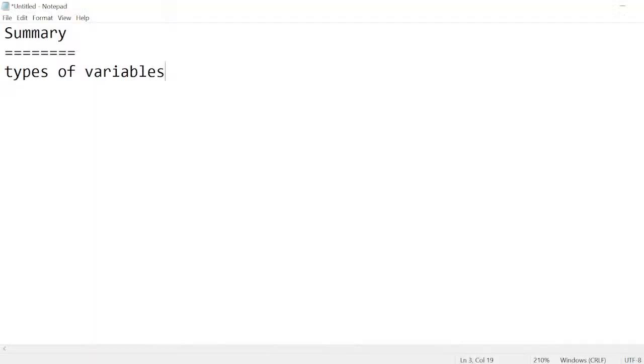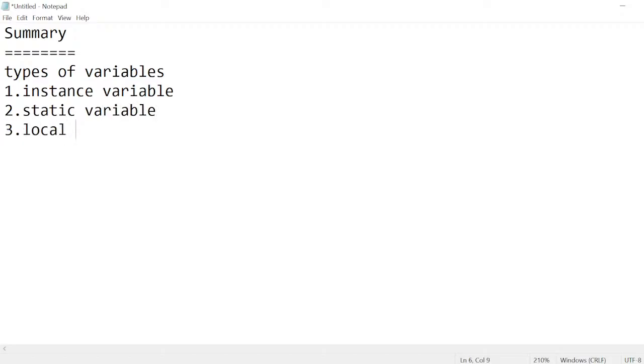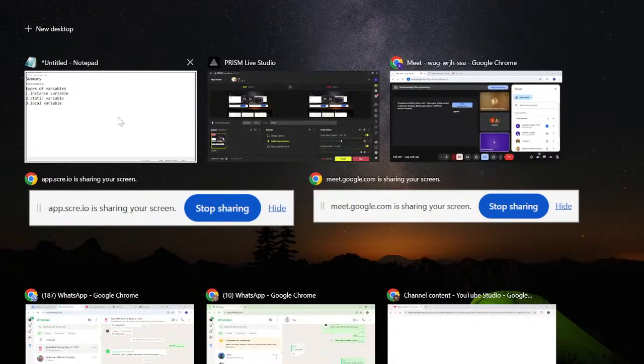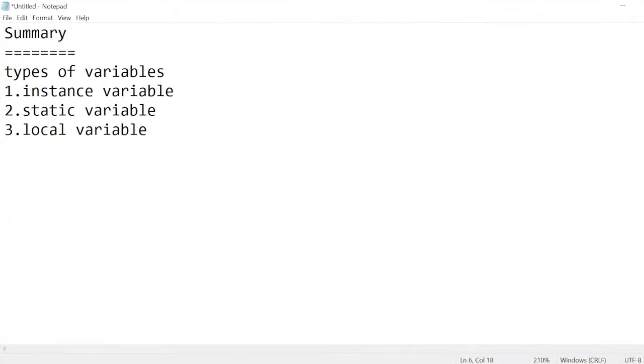This last session we discussed types of variables. There are three types of variables we discussed. What are the three types? First one is the instance variable, the second one is the static variable, and the third one is the local variable.